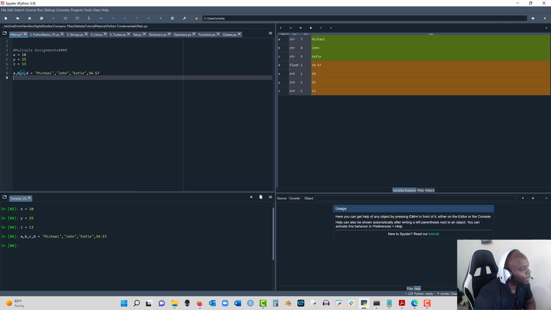Once you hit shift enter on this, as it assigned in memory, you see A, B, and C were assigned to those names that we talked about, and then the float was assigned 34.57. Okay, so that is what multiple assignments are. Now you could also have all the variables assigned to some single number at one location.